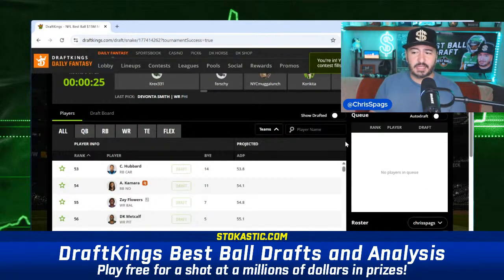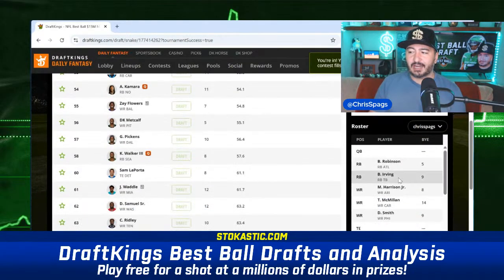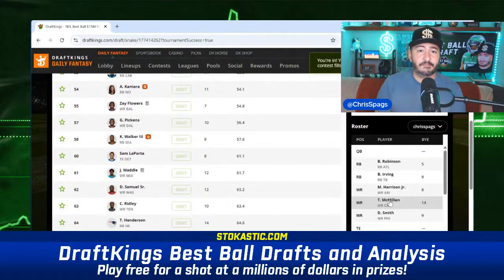I view them similarly. I would say Zay Flowers, if he were to come up again to the high 30s like he was last year, low 40s, I would be perfectly happy to take him there. Like Zay Flowers a lot, but Devontae Smith is the pick. You've got Bijan Robinson, Bucky Irving. Again, RB heavy start, but we hopefully can keep hitting receiver pretty well, because I think that's one of the benefits when you are picking the spot where you can get Bijan and Bucky together.